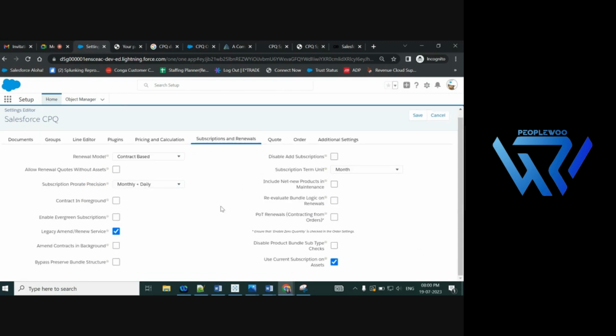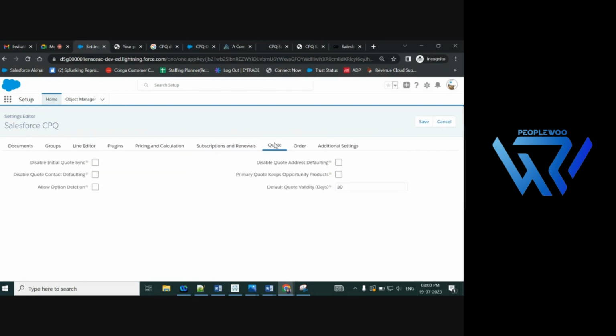Subscriptions and renewals we haven't covered, which is right now of no use. Now, disable initial quote sync is something for when you're creating a quote from an opportunity. If this checkbox is checked, then the initial sync between the opportunity and the quote is not going to happen. Whatever products you add in the opportunity will not flow into the quote, and the same goes for the quote as well. Whatever you do in that will not flow into the opportunity. If this is not checked, then the sync will happen. Okay. And this is the default validity, how long the quote should remain valid. That can be specified from here.